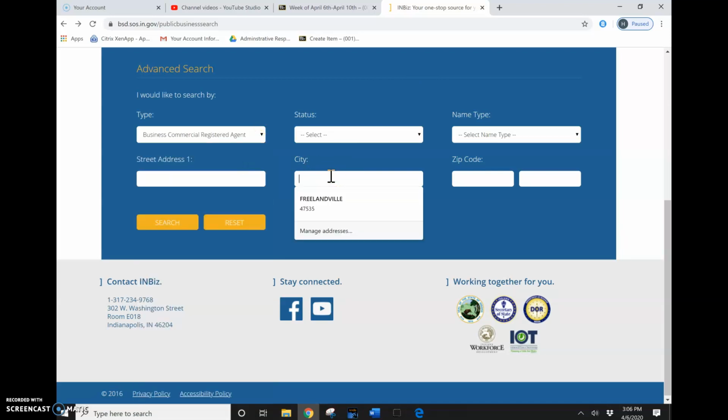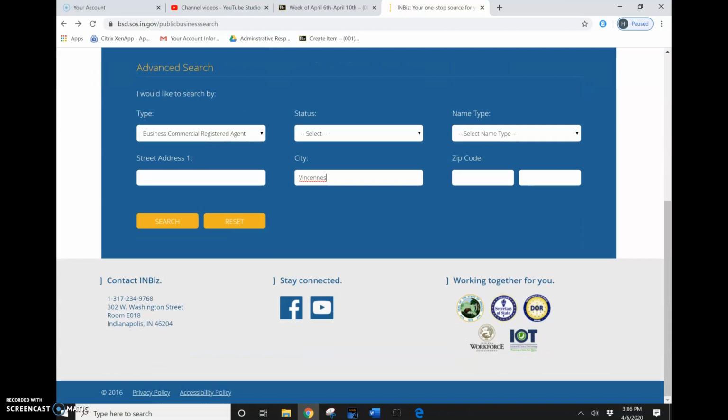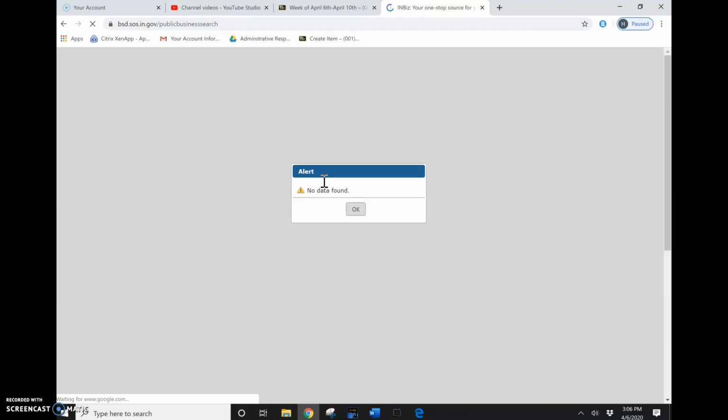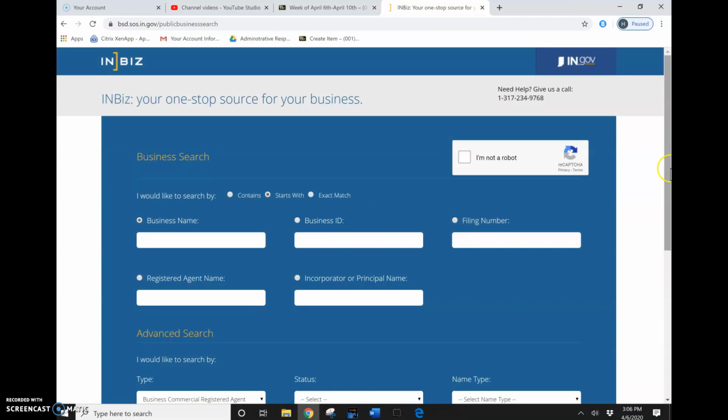Try this once again. Here we go. Vincennes. And I'm not a robot is selected. Click search. And no data is found. There's no commercial registered agent in the city of Vincennes.